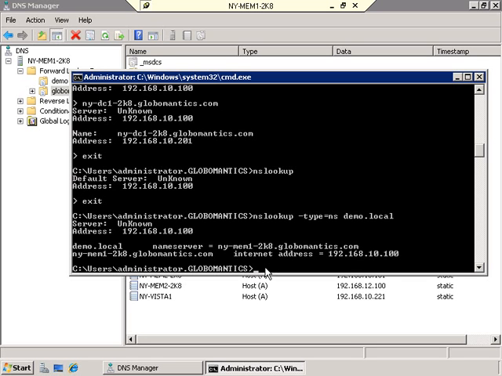I will tell you that there are books written just on this one command. So if DNS management is something that you are going to do as a number one priority in your job, you may want to look a little deeper into this particular command.